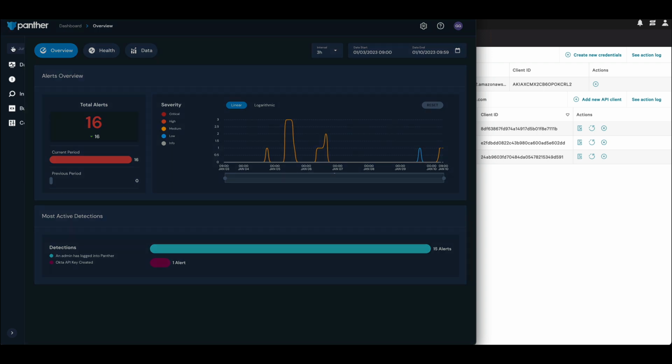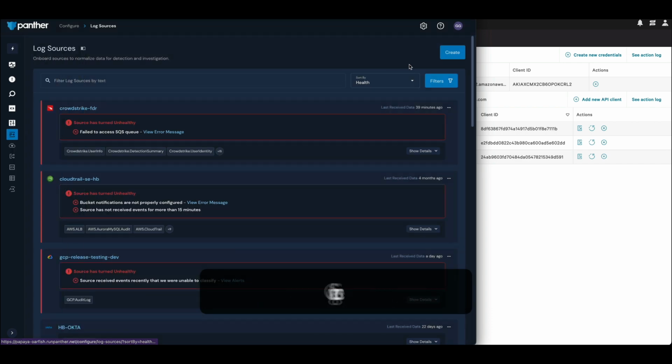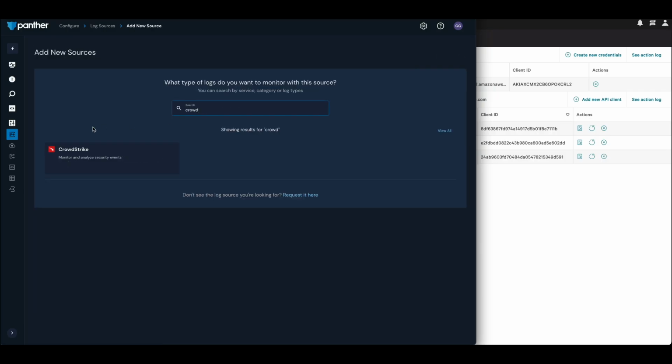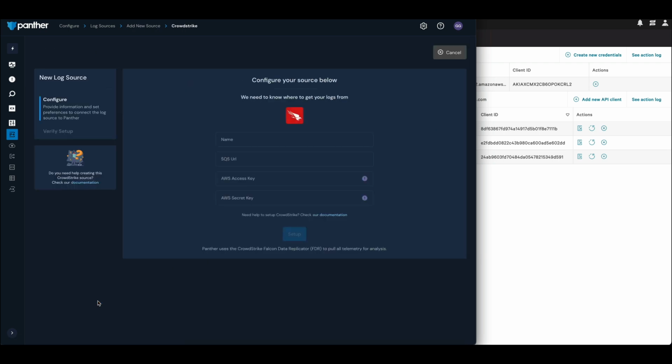Now, on the Panther console, signed in as an administrative user, go to Configure, Log Sources, click the blue Create button, and then look for CrowdStrike in the list of new sources. Once you find it, select Start Source Setup.